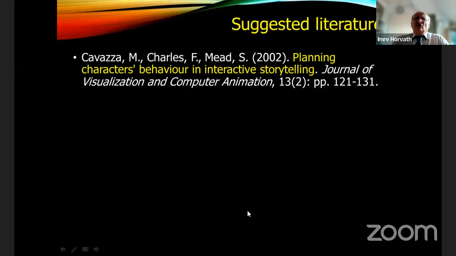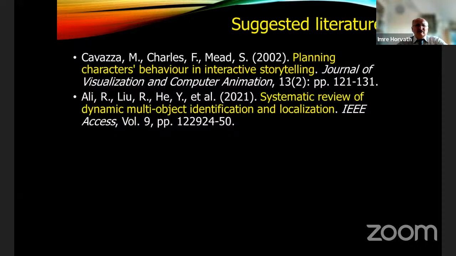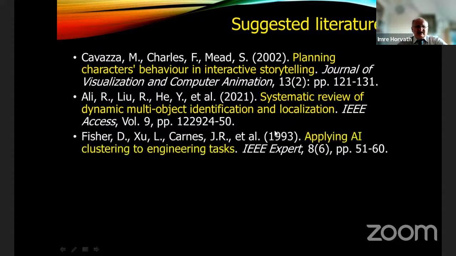Then we got to the end of this particular presentation. Let me again conclude with mentioning a couple of useful literature material for you. The first one is the Cavazza, Charles and Mead paper on planning character behavior in interactive storytelling. You remember that I mentioned the problem of scripting or state space representation, and in this particular paper, a lot of additional information is provided about how to model character behaviors in a kind of anticipating way. The next paper, co-authored by the presented authors and many more, is on a systematic review of dynamic multi-object identification and localization.